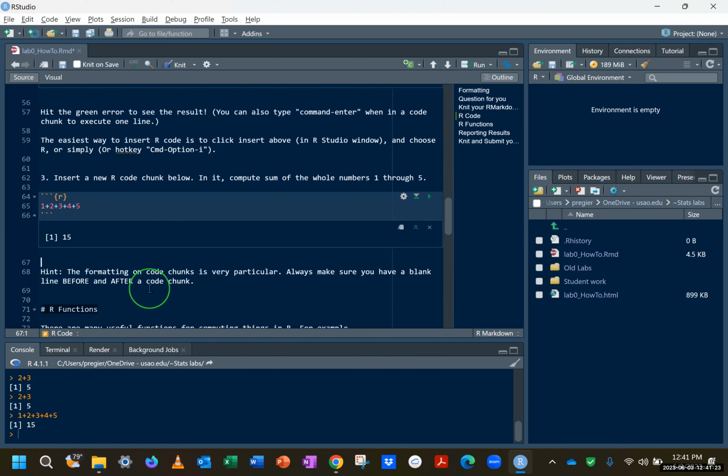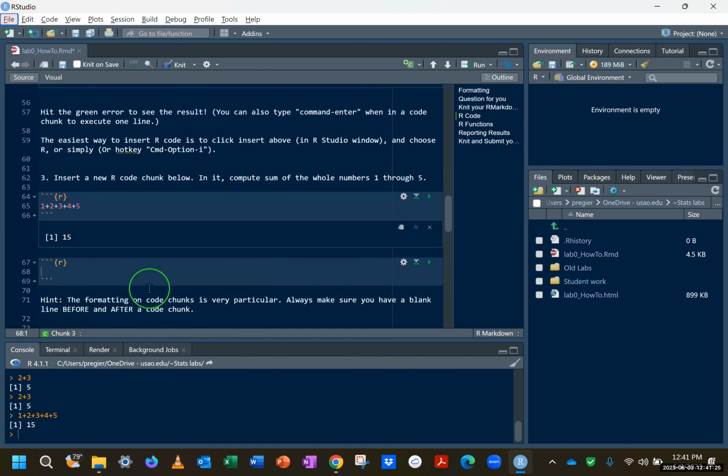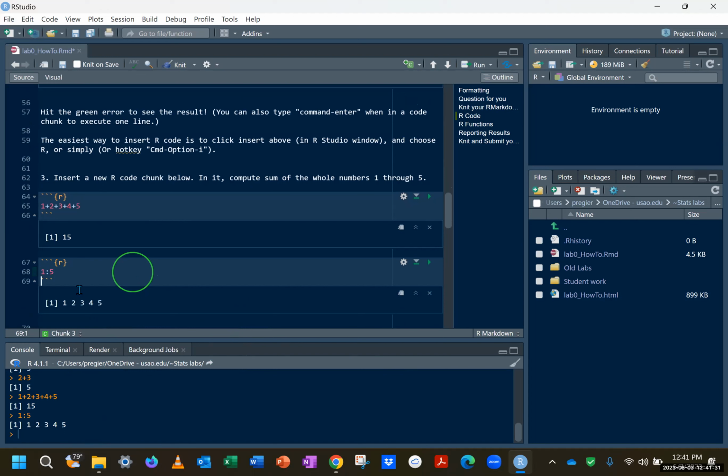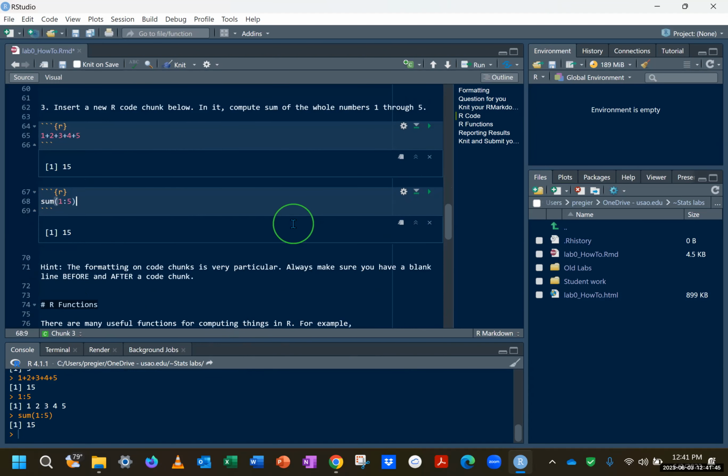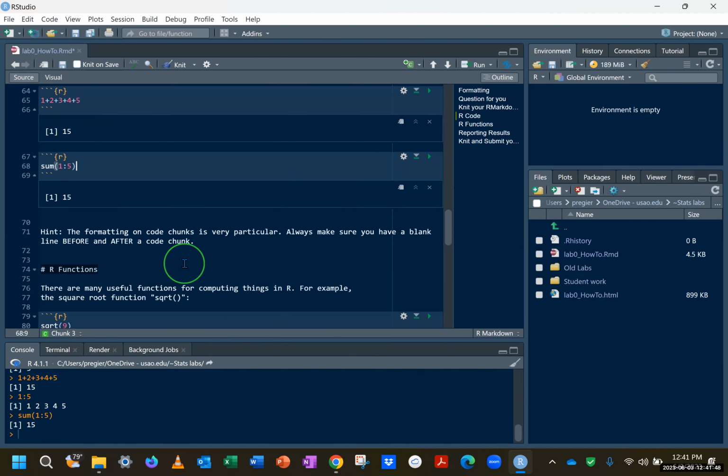And here's another way I could do it. If I want to be fancy, I can say 1 colon 5. 1, 2, 3, 4, 5 is what that means. I take all the numbers from 1 to 5, and I could say sum in front of it. That's a fancy way to add up numbers from 1 to 5. So there we go.